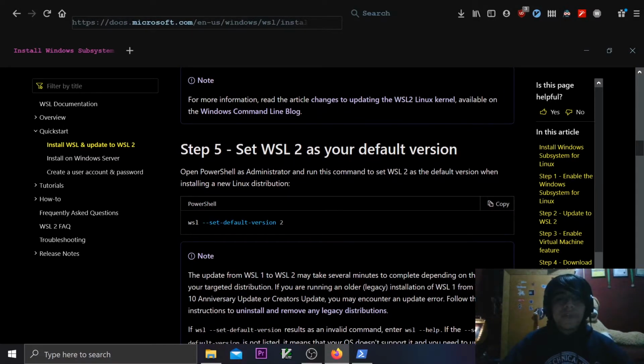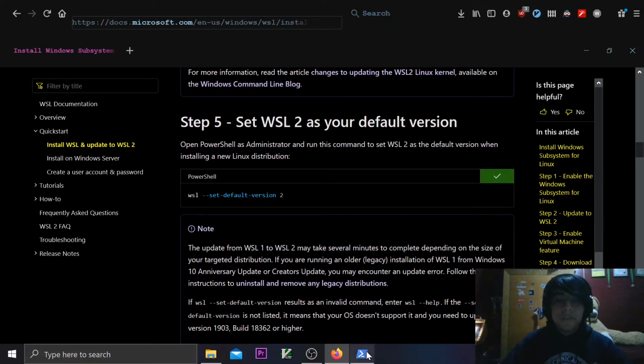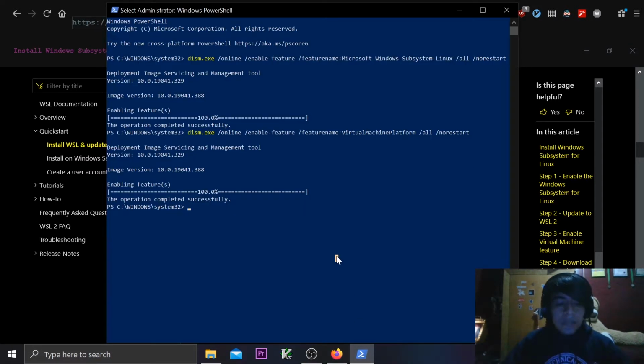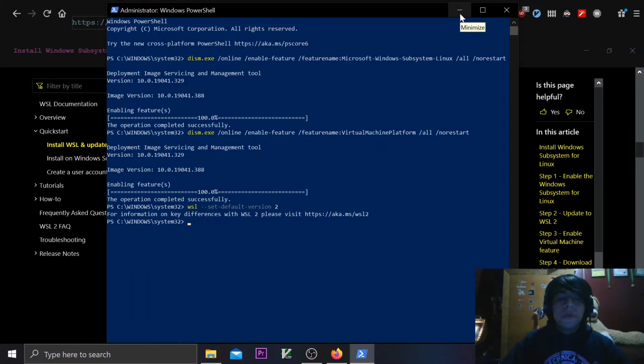The second to last step is to set WSL 2 as your default version instead of the first one. Again, go to your PowerShell and set the default version to 2. It might take a while, but whenever you run the command wsl, it will launch WSL 2.